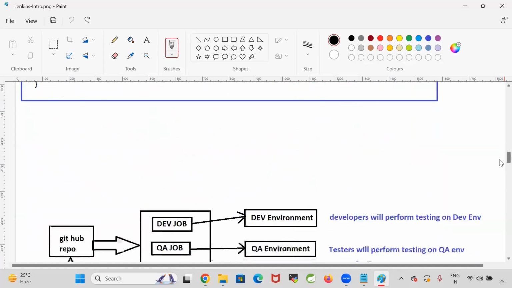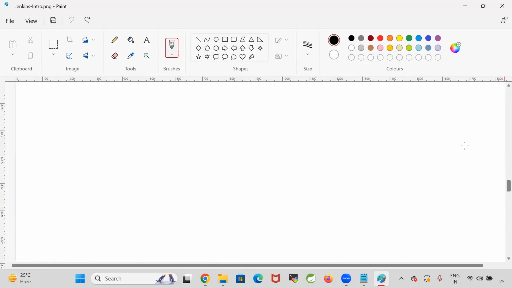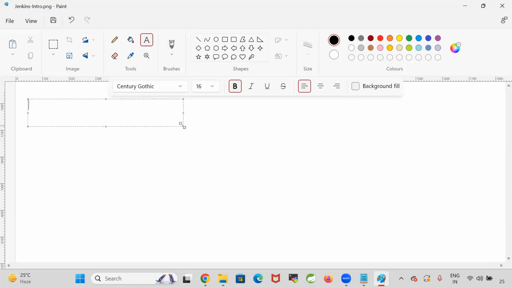So today I want to create one Jenkins pipeline. That Jenkins pipeline is responsible to take the code from GitHub and do the build by using Maven, then deploy that project into Tomcat server. So this is our first Jenkins pipeline that we are going to create.